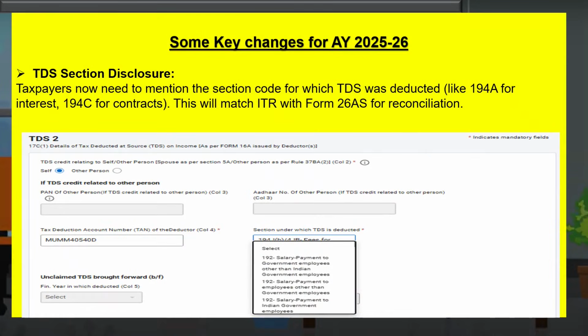In the TDS section, the taxpayers are now required to mention the section code for which TDS was deducted, like Section 194A for interest, 194C for payment to contractors. This will match income tax return with Form 26AS for reconciliation.